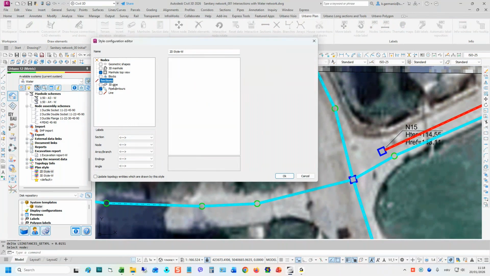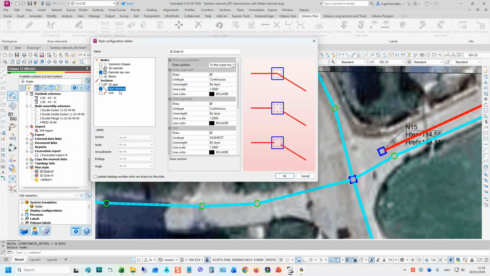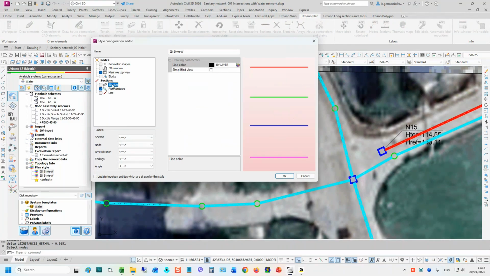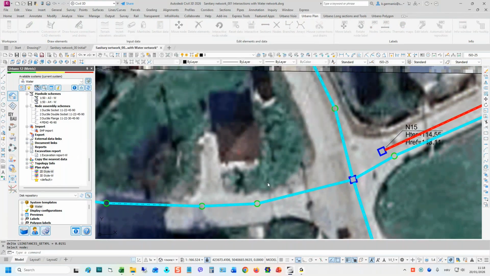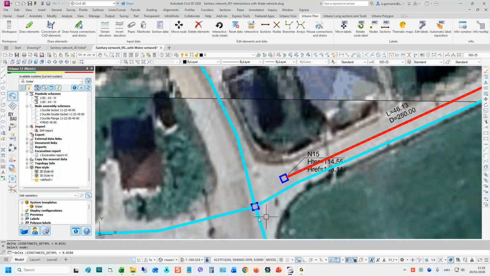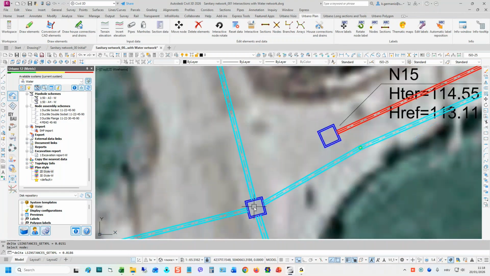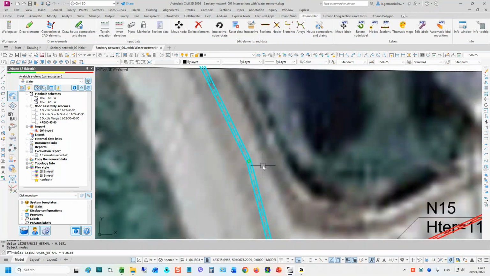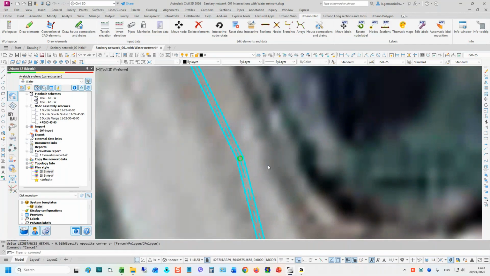And also here in sections, you can choose how to show your pipes. You can show it as a line, as pipe contour. It means a pipe in real size, 2D, and also 3D. I will update this style, and now the program will change the appearance of my nodes. So now we will only have manholes, and for nodes there will be a small circle.